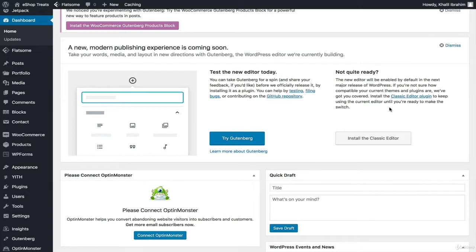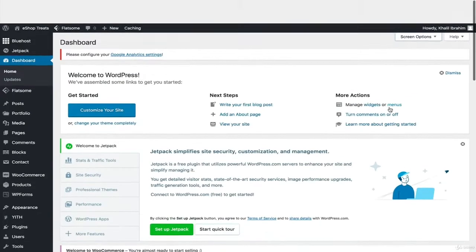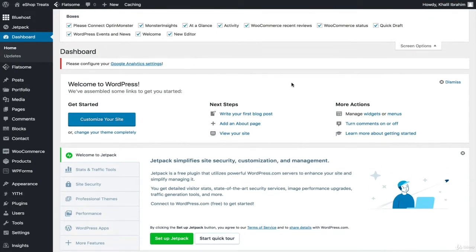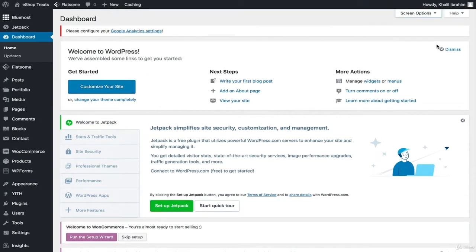And just before we create our pages, let me show you one more thing. Here, if you scroll up there, you will be seeing screen options. And these are the options for your dashboard home, so you can be clicking that one in here. So you can be hiding welcome, which is that part in here, or even quick draft or anything. So now let's build our pages.